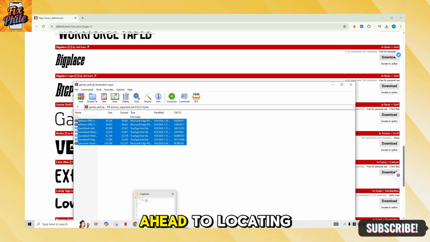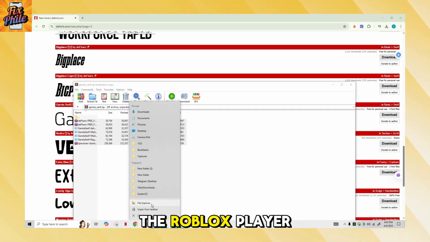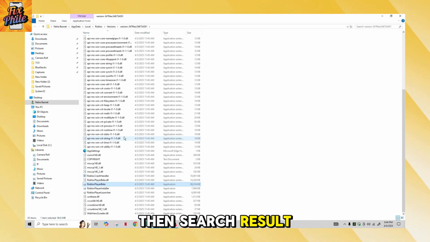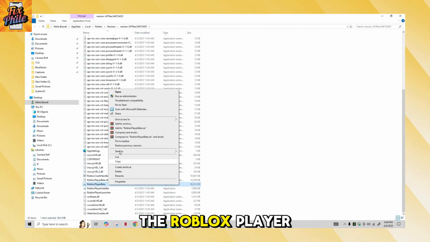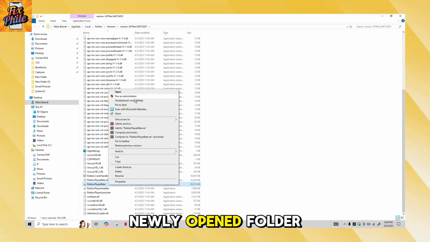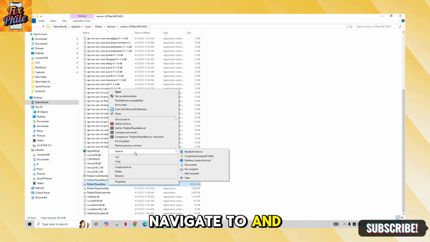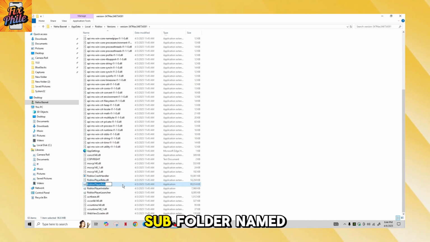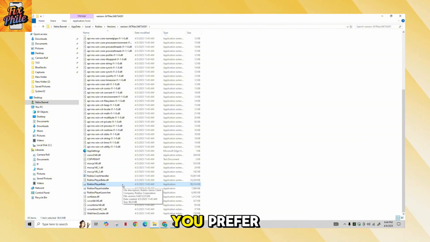Locating the Roblox fonts. Now let's move ahead to locating the Roblox fonts directory. Enter Roblox Player in the Windows search bar, right-click the Roblox Player search result, and then select Open File Location. Right-click on the Roblox Player again within the newly opened folder and select Open File Location. Navigate to and open the Content folder. Access the Fonts folder, and within the Fonts folder, create a new subfolder named Old Fonts or a similar descriptive name as you prefer.